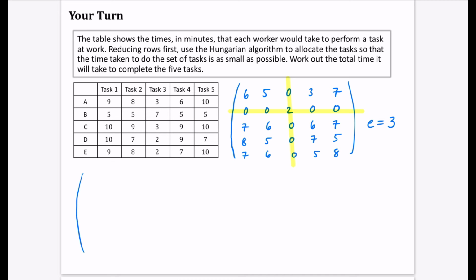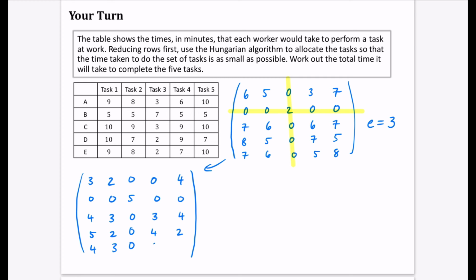So I'm going to begin by augmenting the matrix by 3, which means this will increase by 3. These will stay the same, and these are all going to decrease by 3. So I'll start off and replace that 2 with the 5, and then I'll have the 0, 0, 0, 0, 0, 0, 0, 0, and then everything else is going to decrease by 3. So it's going to be a 3, 2, 0, and a 4. A 4, a 3, a 3, and a 4. A 5, a 2, a 4, and a 2. A 4, a 3, a 2, and a 5.